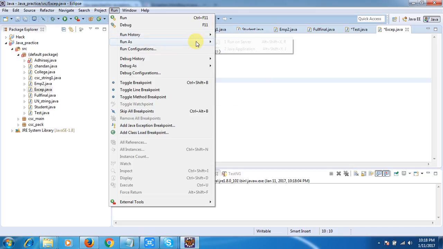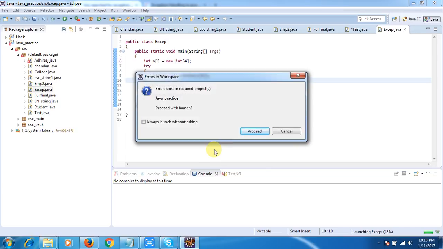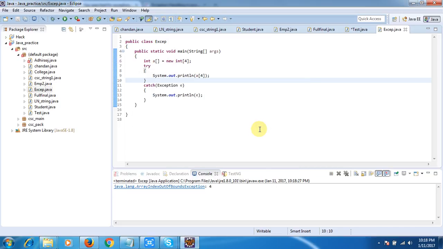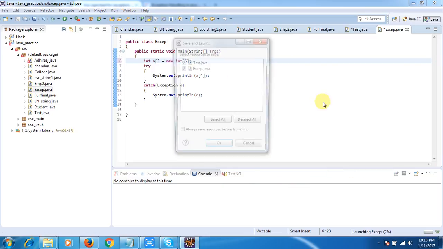No, sorry, it restarts from 0, so I have to give it 5. Okay, I have not inserted any value, so it is giving me 0. So the thing is that it's about array index out of bound exception.